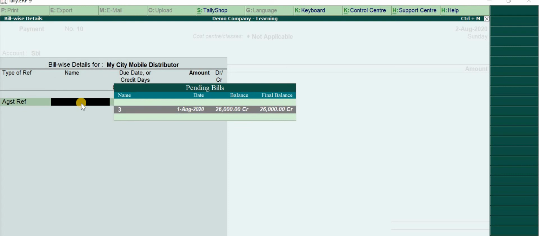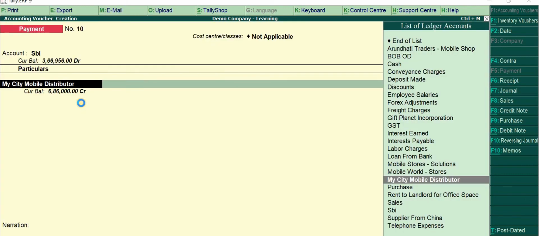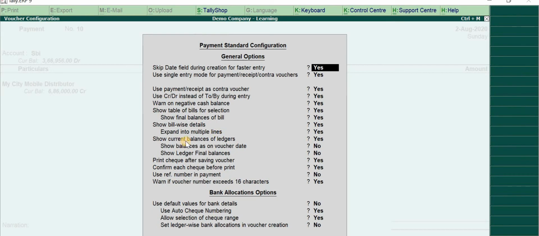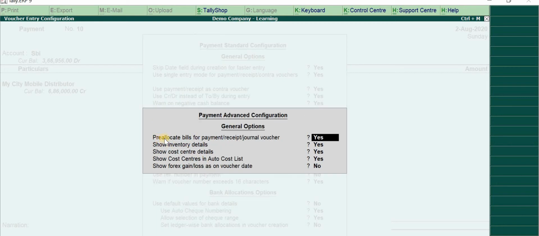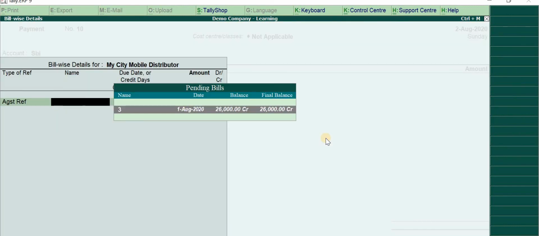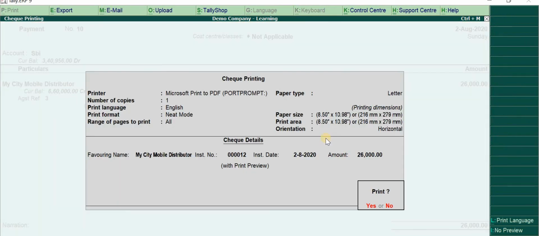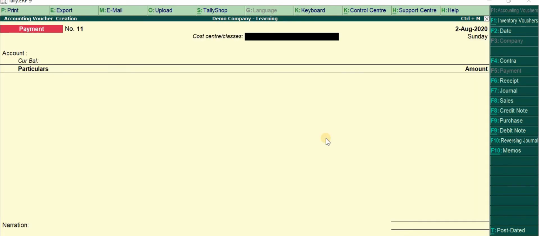You might be wondering how this came automatically. So I'll just show you once again, though we have covered it in our previous classes. There is an option of pre-allocation. Just press F12 again, and here you see pre-allocate bills for payment. If this is yes, then it will show as against. So this will show like this. Select it and keep pressing enter and save it. Now it is saved.